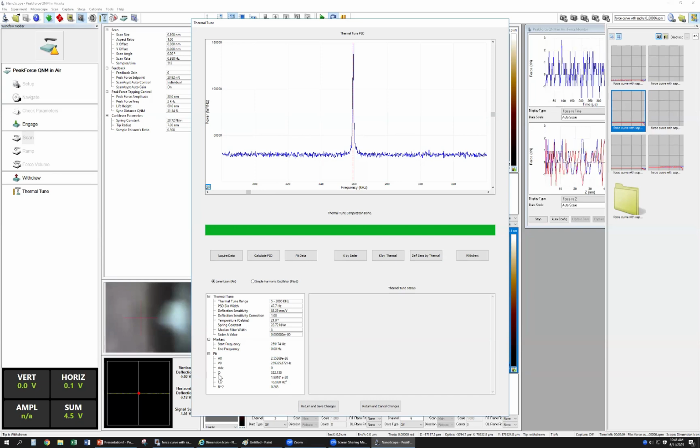So record this value. This one is 259.3, right? 259.3. Then another one is 322.13, right? Okay. Open the probe box.